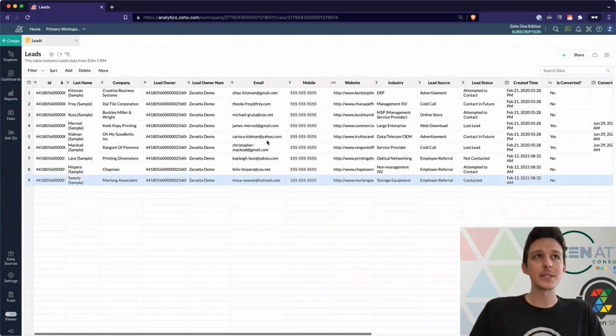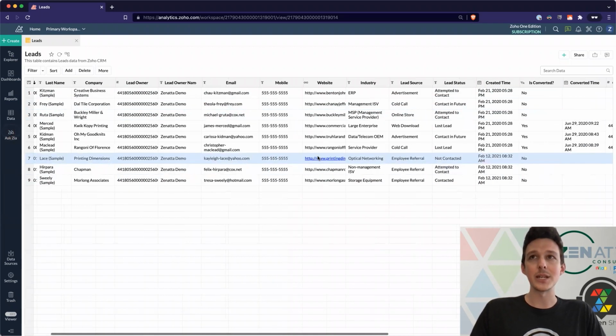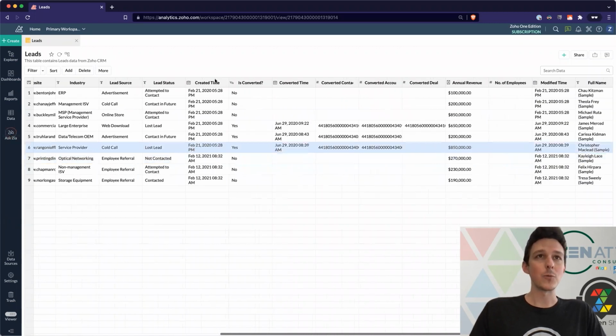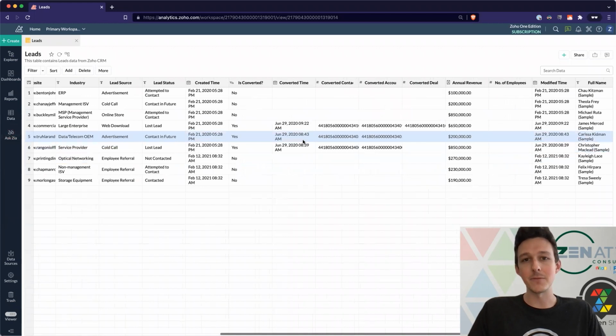So here what I've done is I've pulled up the data table for leads. As you'll see, we've got our sample data in here. They've got all the standard stuff you would expect to see: the name, the company, the contact information. We also have some data like when the lead was created and when it was converted, if of course it's been converted at this point.